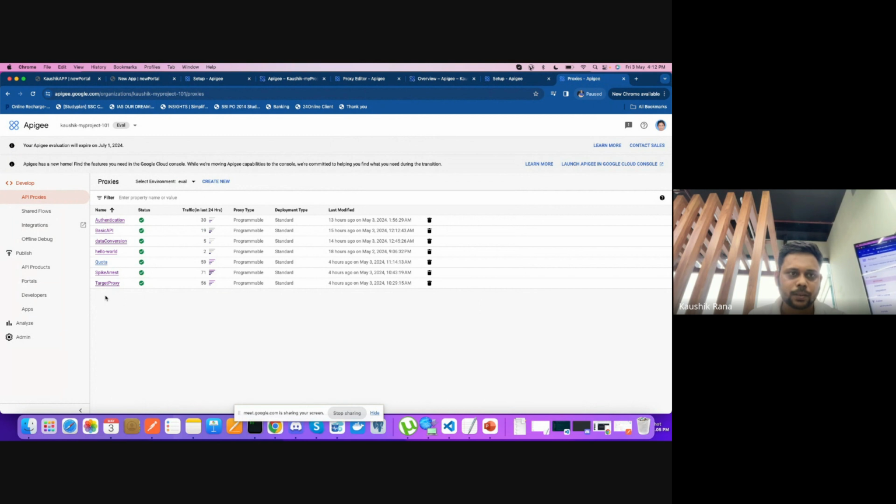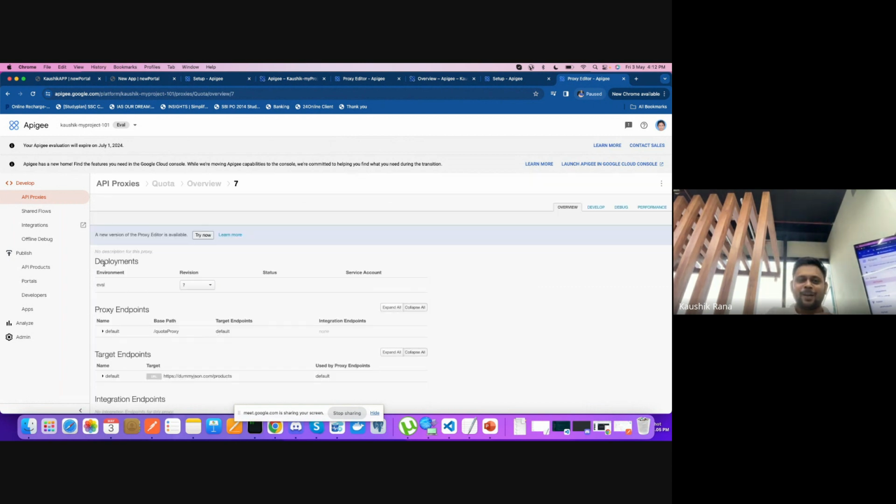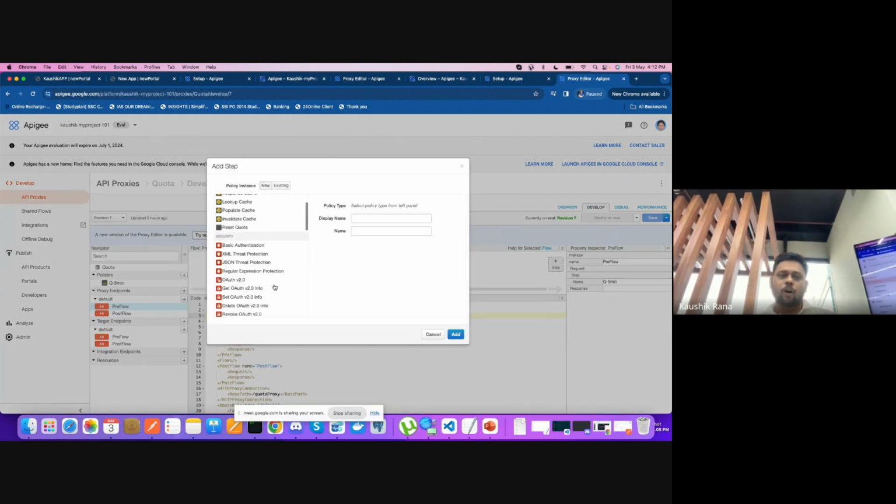Anything else? Basic. This is quota, but it's not working, so it's useless to show. I tried myself, but I couldn't make it work before coming here. So these are the policies I have used till now. As I showed, these are a whole lot of policies you can use. Quota, as I said, is a throttling component. These two, response cache, lookup cache. Many of them I still don't know. I have to go through them.